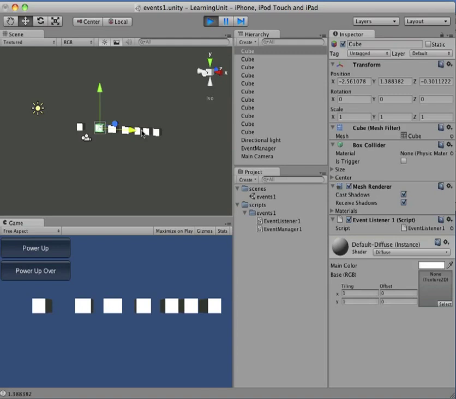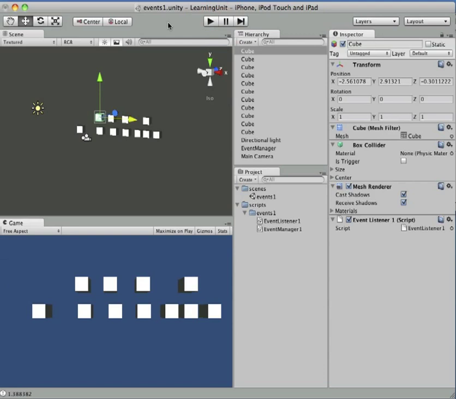You can make your code a lot more loosely coupled, which is great for reusing. Say you want to use this event manager in a different scene, you can do that without a problem. You just put the event manager in that scene, and anybody in that scene that wants to listen to the events can go ahead and do so.